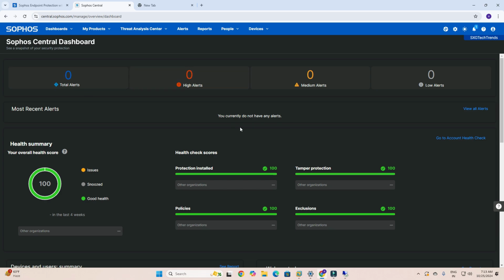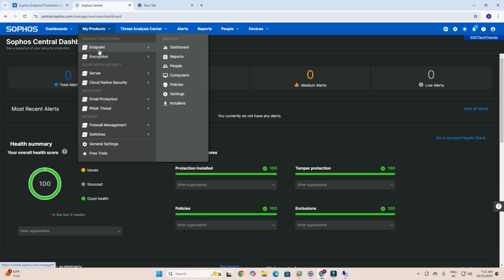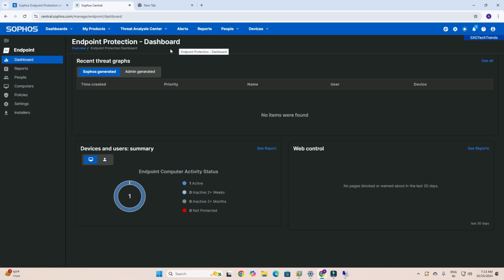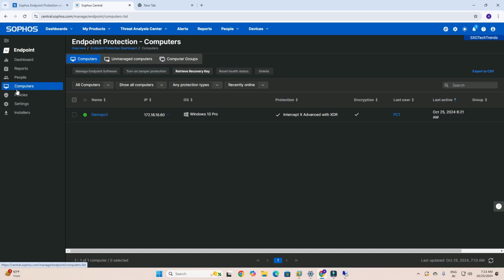So first you need to log in to your Sophos Central account. After that, select your products. I have endpoint protection, so I need to click on Endpoint. Then you need to go to the Computers section. You can see the list of your computers, but in my list there is only one computer. So after that you need to click on Demo PC.